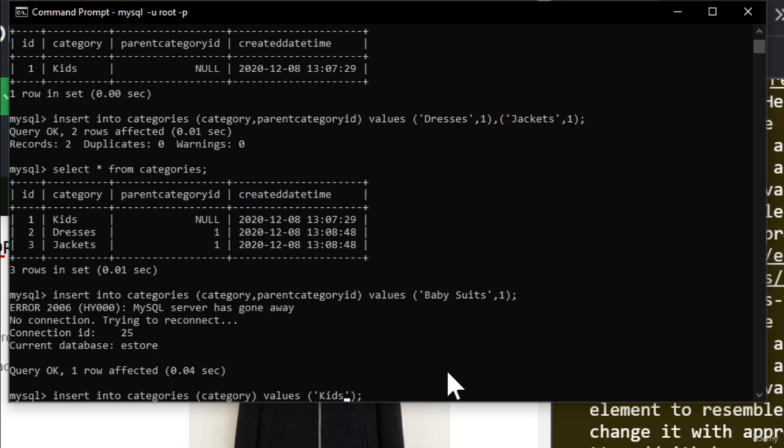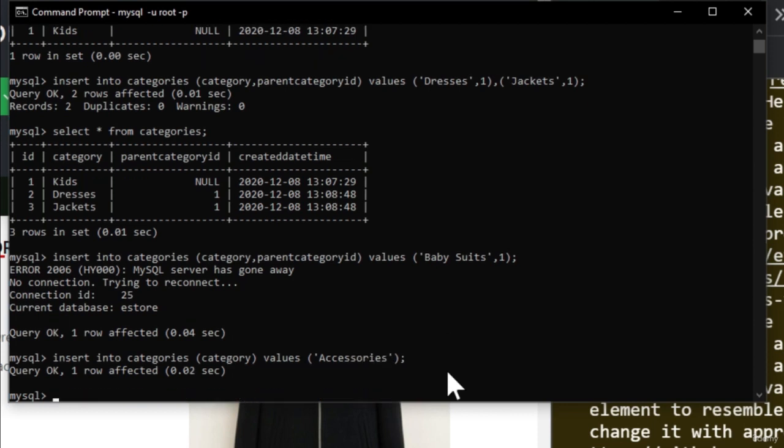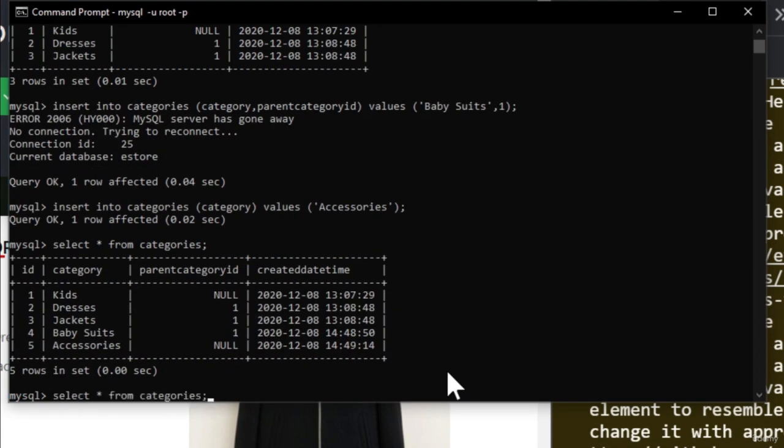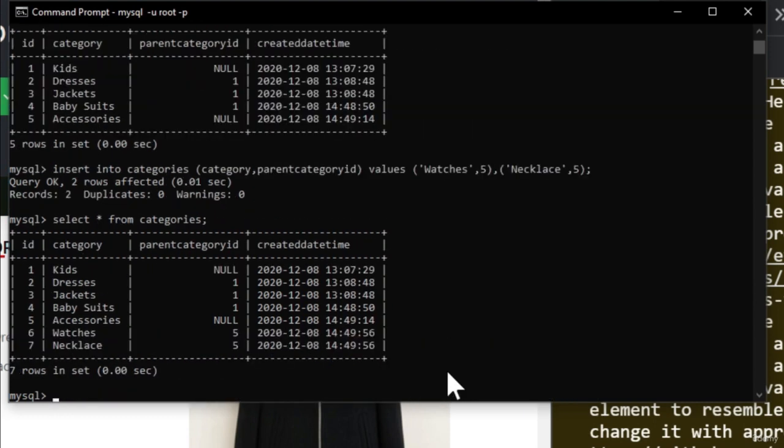I'm going to say accessories. Now the accessories ID is 5. So that's the parent category for other records. That is the subcategory. So let's say watches is the subcategory of accessories. So I'll say 5 here. And let's add necklace. Also 5. So now we have a total of 7 records. Out of 7, there are 2 main categories.